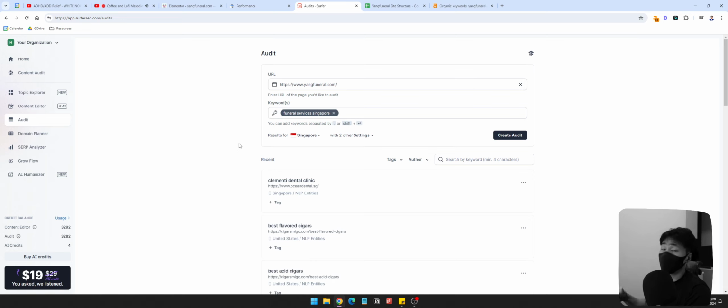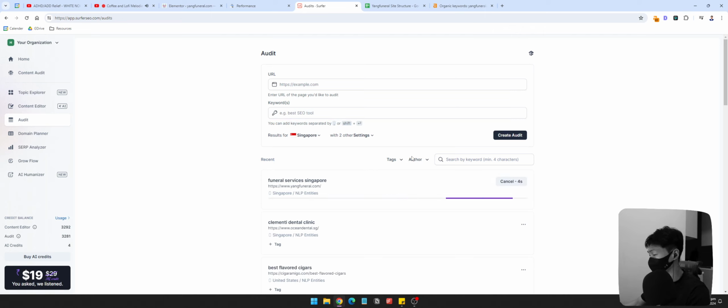For informational-based content, I think playing with this sentiment will be better, because with some informational content you can play around with the angle. But for commercial content there's less opportunity, or at least I don't know how to include a positive sentiment around a keyword like funeral services in Singapore, right? After this, you can include more keywords, but I generally like to do just one, and then I just click create audit.